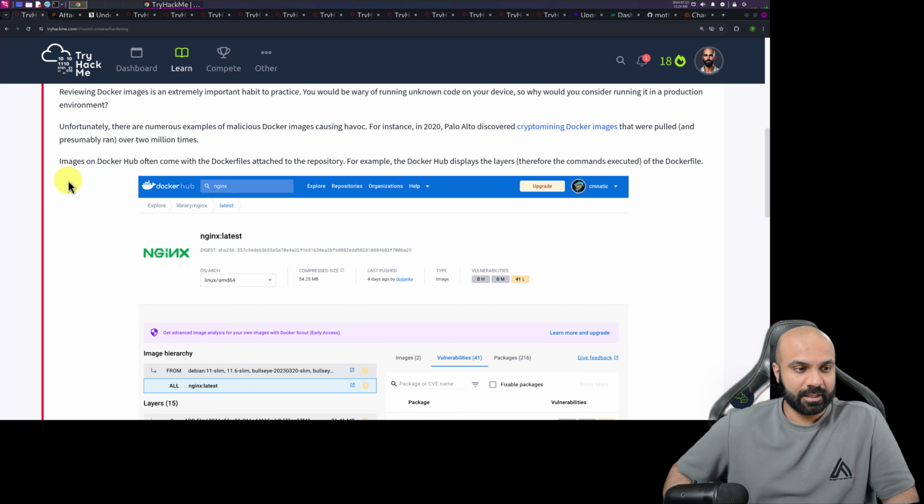Coming back to TryHackMe. Images on the Docker Hub often come with Dockerfiles attached to a repository. For example, the Docker Hub displays the layers, and therefore the commands executed from the Dockerfile.